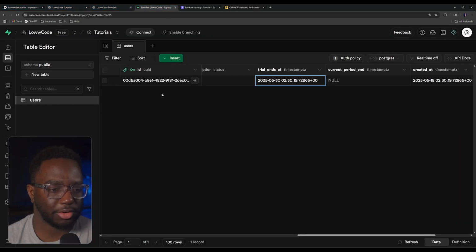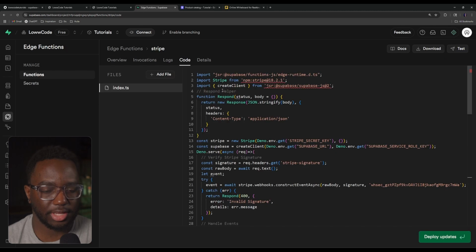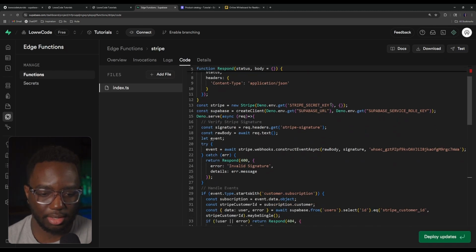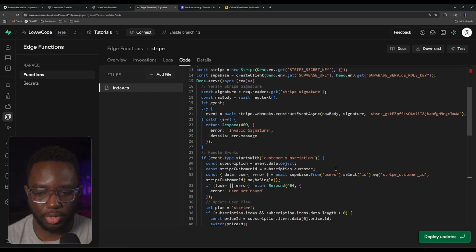If I come over here to Supabase and go to edge functions and go to Stripe, this is the edge function that we created. First things first, with Stripe, it'll give you a signature that you can check, just to make sure, for one, that the event's coming from Stripe, and that everything is legit. You can get this signature from Stripe, and you can check it.